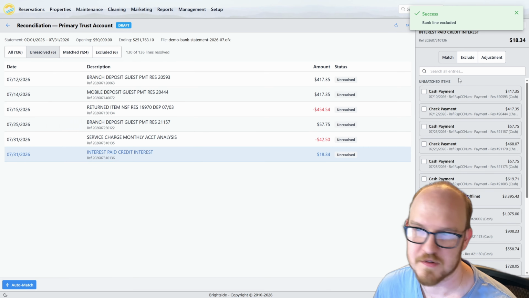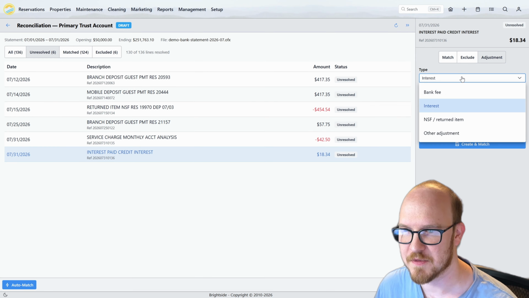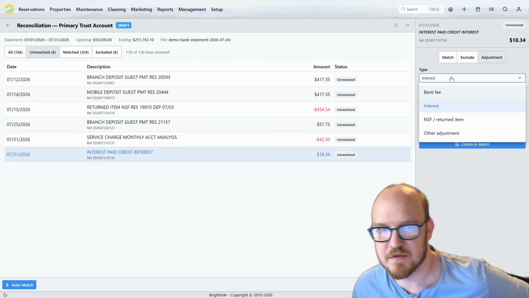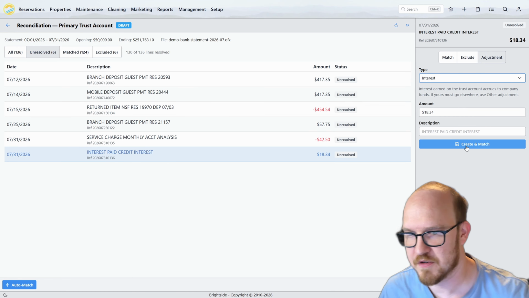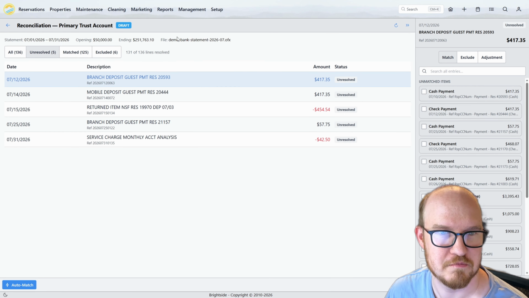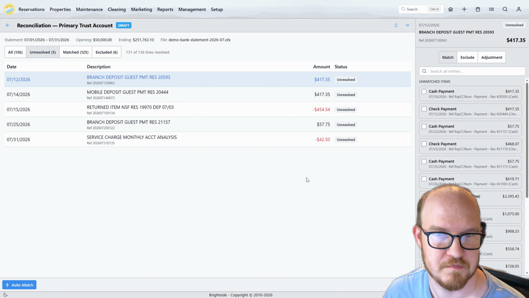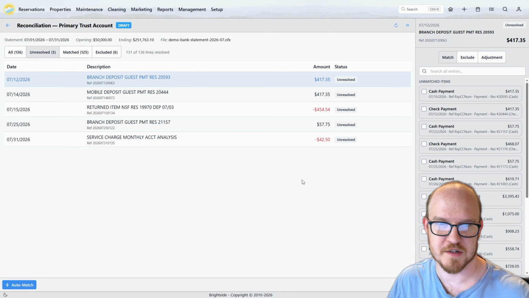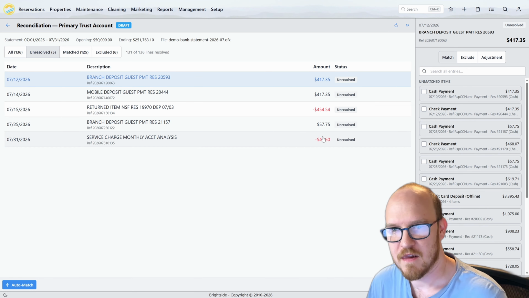You can also put stuff like interest in as an adjustment. There's a few different interest types that we support. You can put those in. So basically you can balance out your trust account or your escrow account exactly using this.